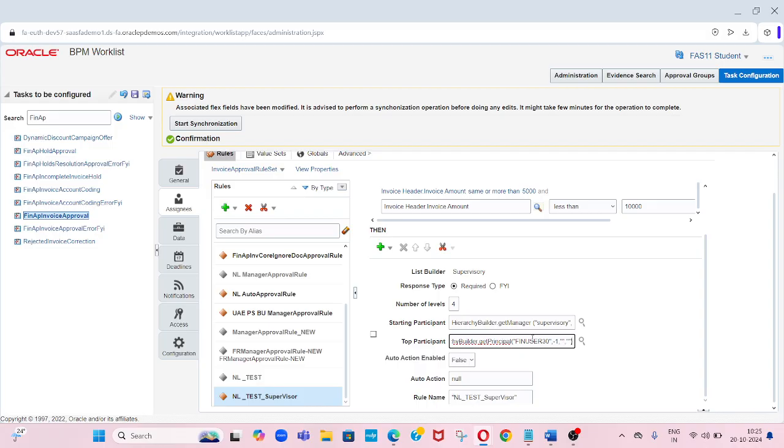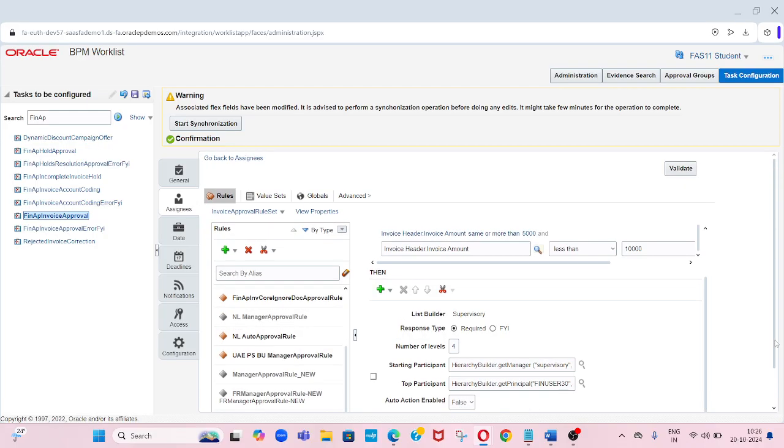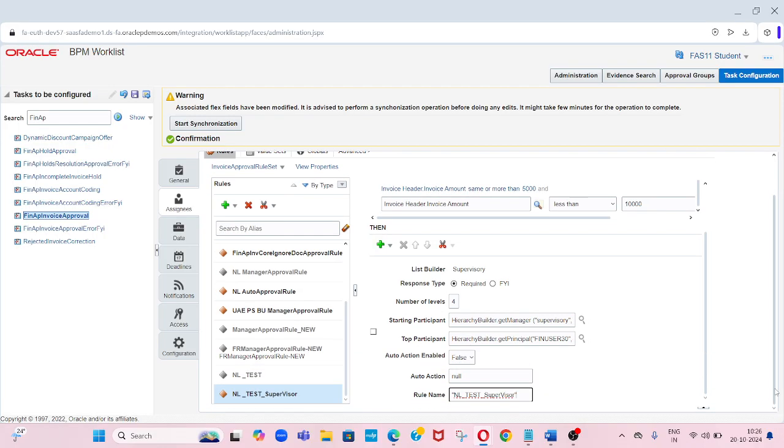We should not change anything like that here until any requirement comes. And then action, auto action enabled. No, it is not going to be for auto approvals, so you can keep it as false. Then auto action null. Rule name same as it is. Whatever you want, you can provide it over here. So this is how you can give the conditions based on the business requirement.